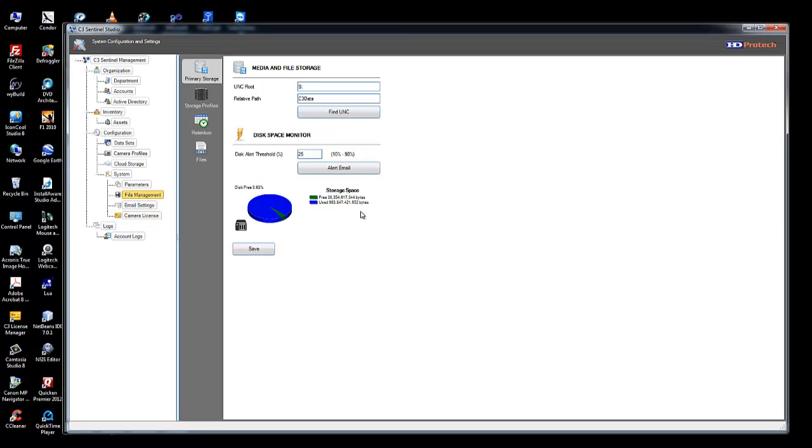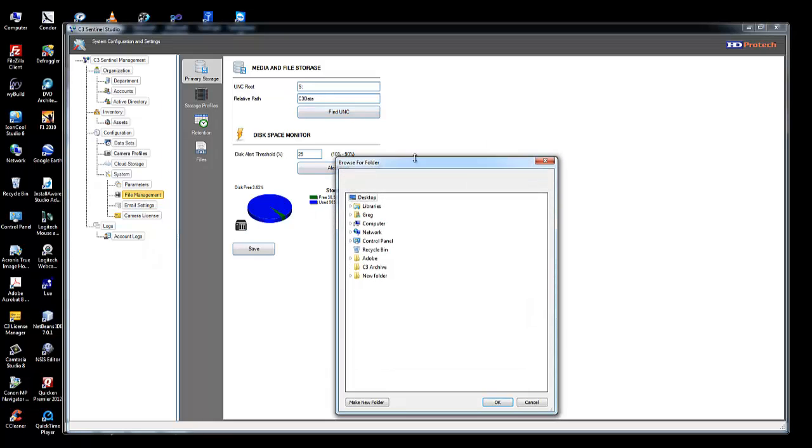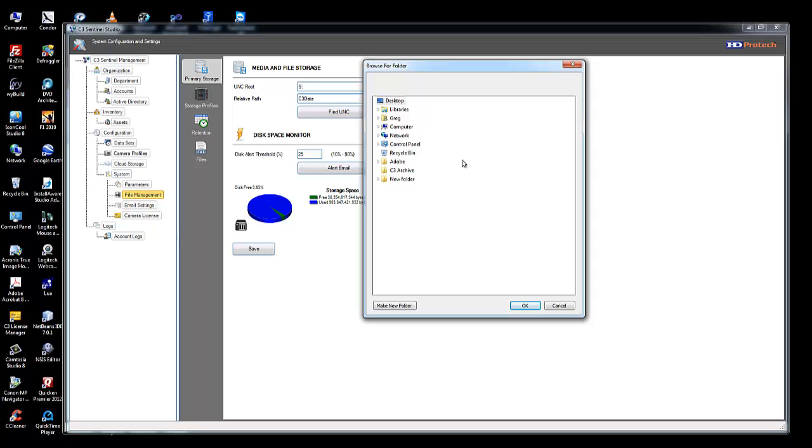File management. Okay, right here. This is the default storage location that was set up when the database was created using the DB setup tool. At any point you can change this. Just go find another UNC to where you want to store something. It can be a storage device, a NAS box, something like that.